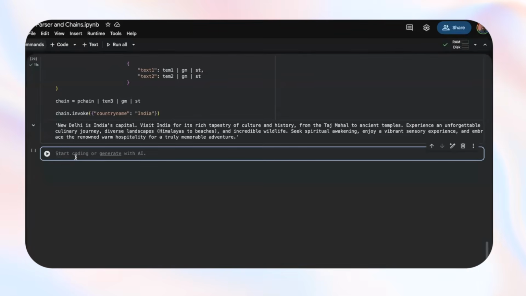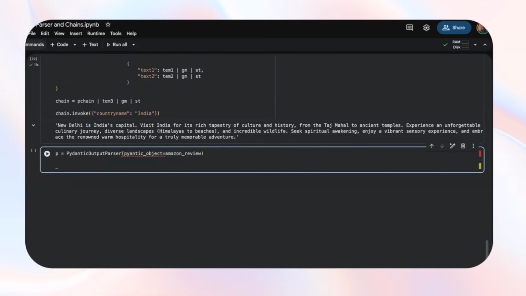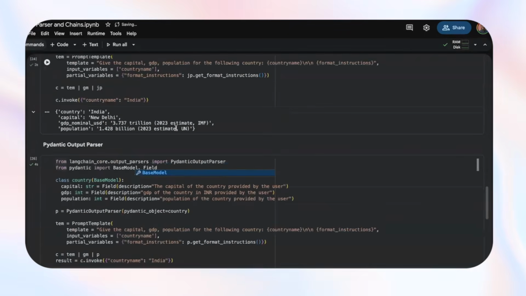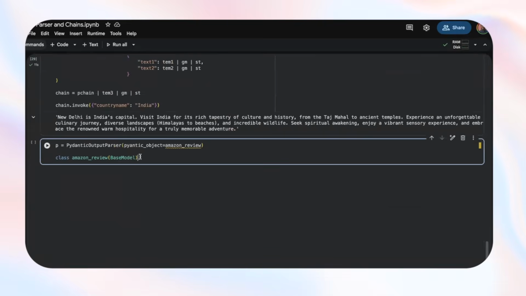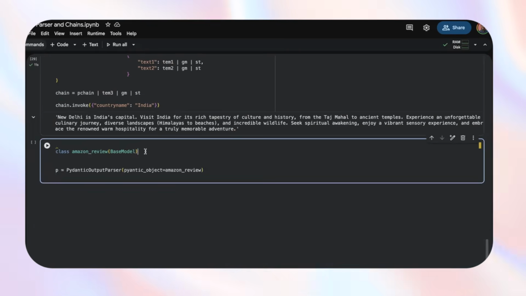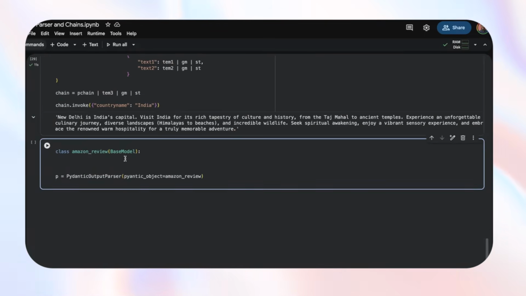So let's create it. So first of all, I'll create my parser. P is equal to my Pydantic output parser, and my Pydantic object is basically, let's call it Amazon review. So I'm going to also describe my Amazon review over here. So class Amazon_review, and it is going to inherit from the BaseModel, which I have already loaded in the previous cell, so we'll not need to load it again. Let me do one thing. Let me write it after this, so that first we create the class.